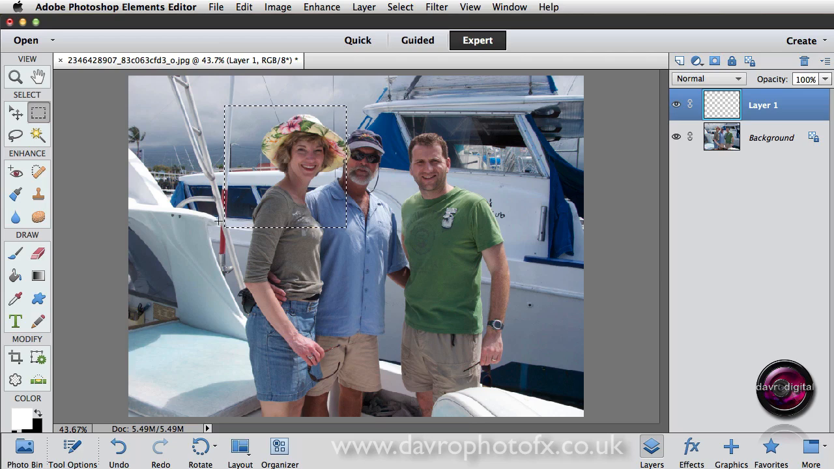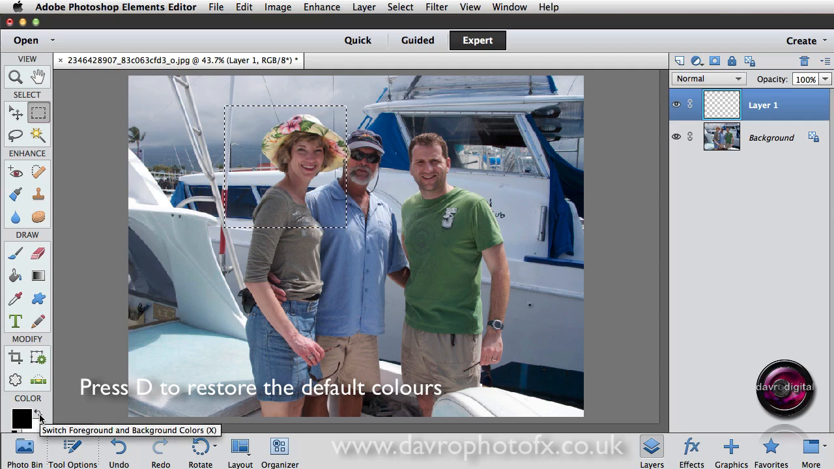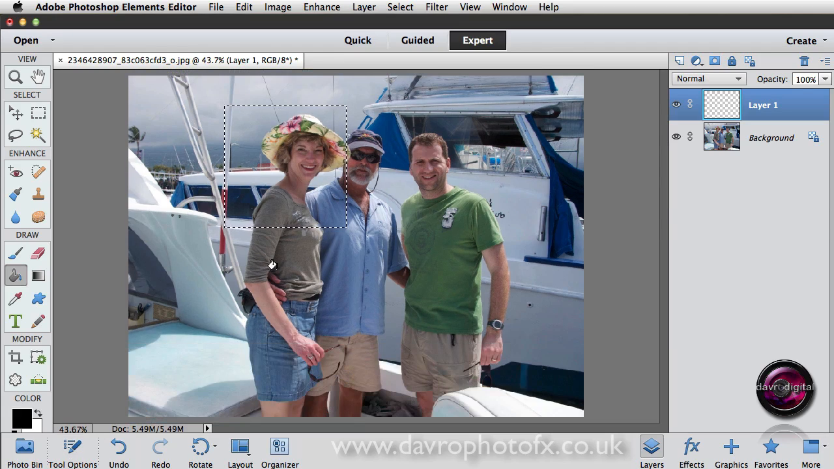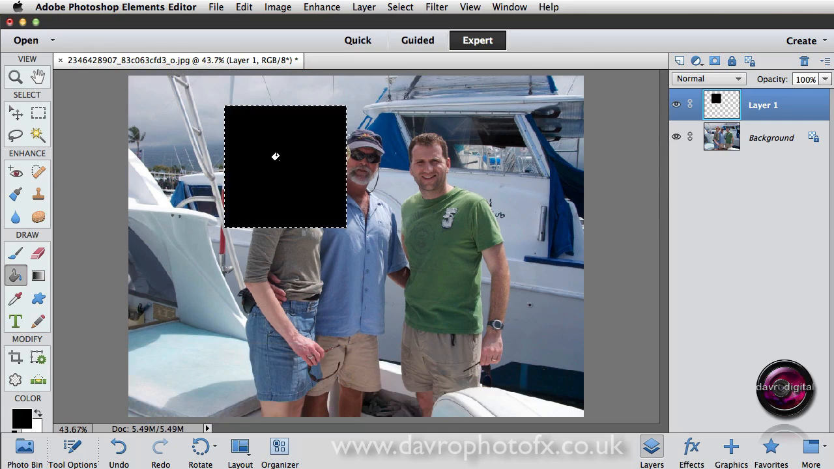Now with this we're going to fill this with black, so take a look at your colors here. If you've got any other colors in your toolbox, press D on the keyboard. Pressing D restores the default colors. Black as the foreground, white as the background. We're going to click on the paint bucket tool. Now with the paint bucket tool we're going to come inside our selection and click down, which is going to fill this, as we can see, with black.